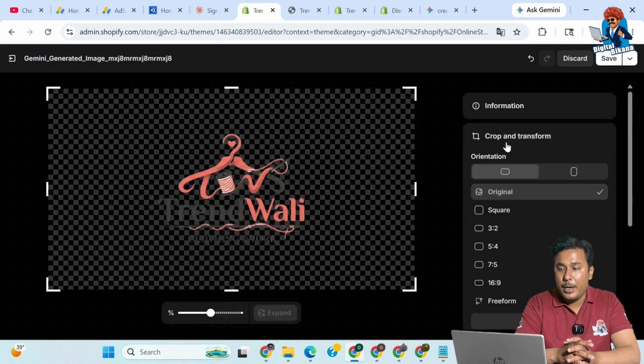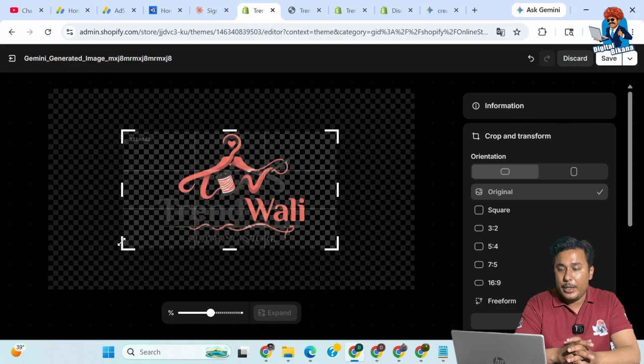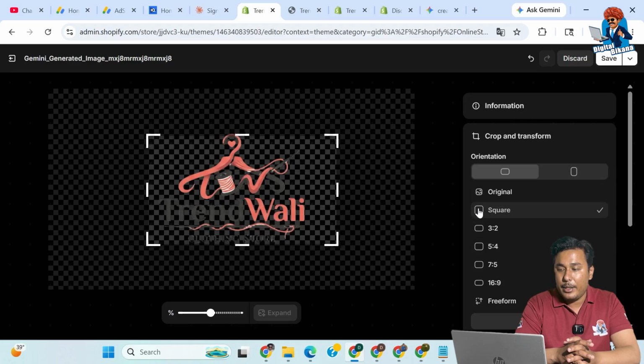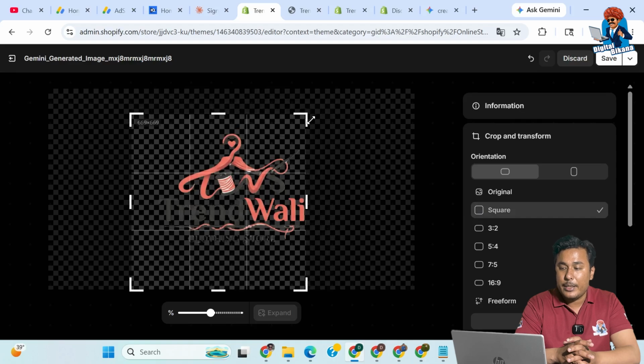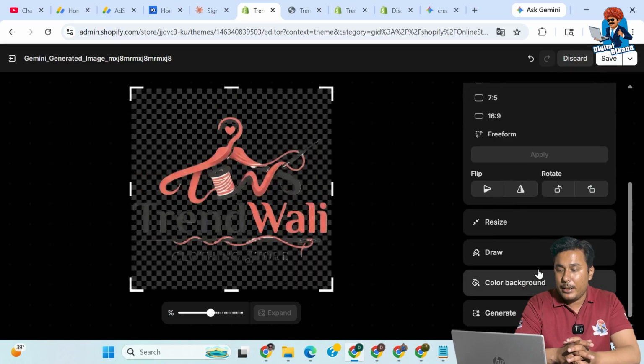You can also crop your logo image manually, as well as select the size from the list below. So as you can see, quite different sizes are already given, like square, 3:2, 5:4, 7:5, 16:9. You can also select any size from here. Okay, we have set this appropriately and simply click on apply and then save. Okay, it's done. Color background is already changed.